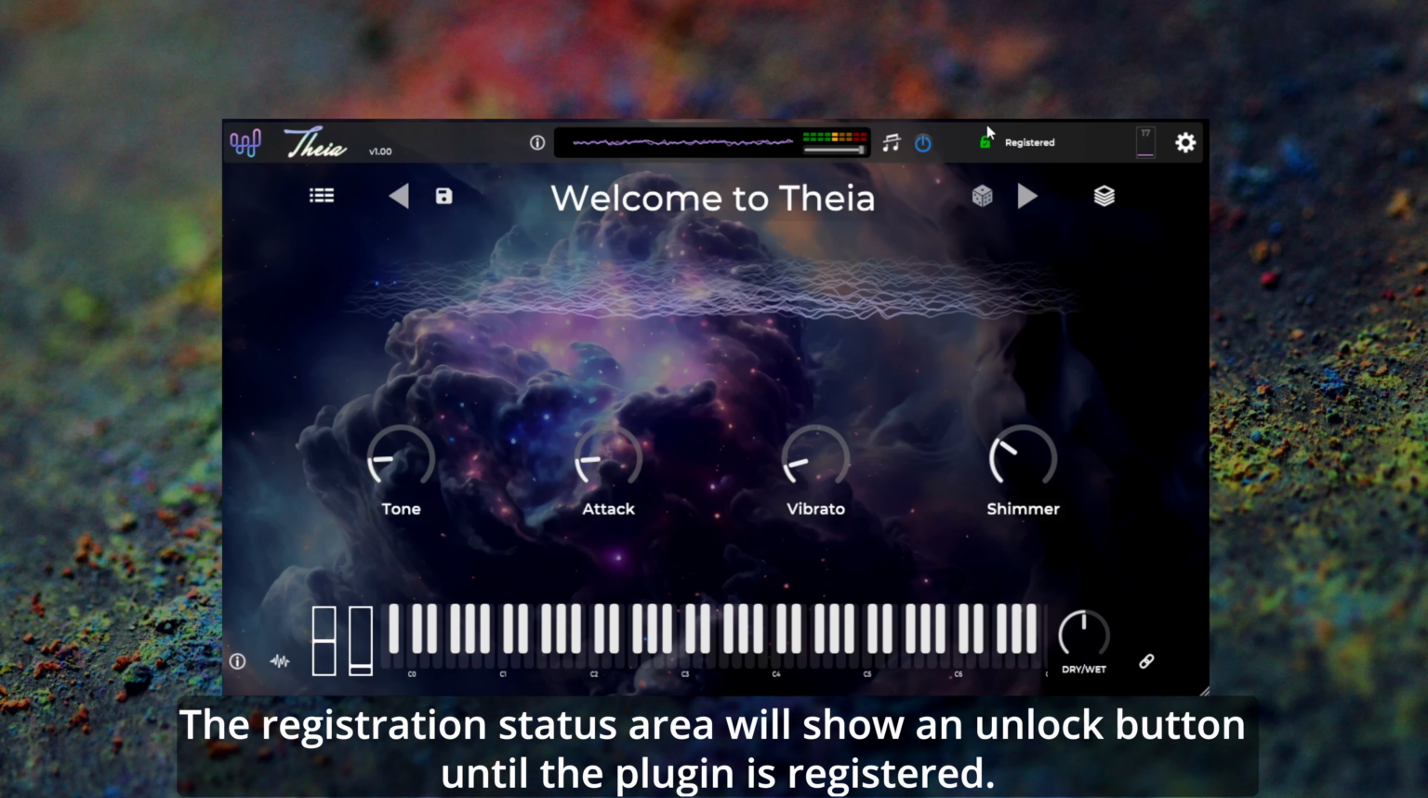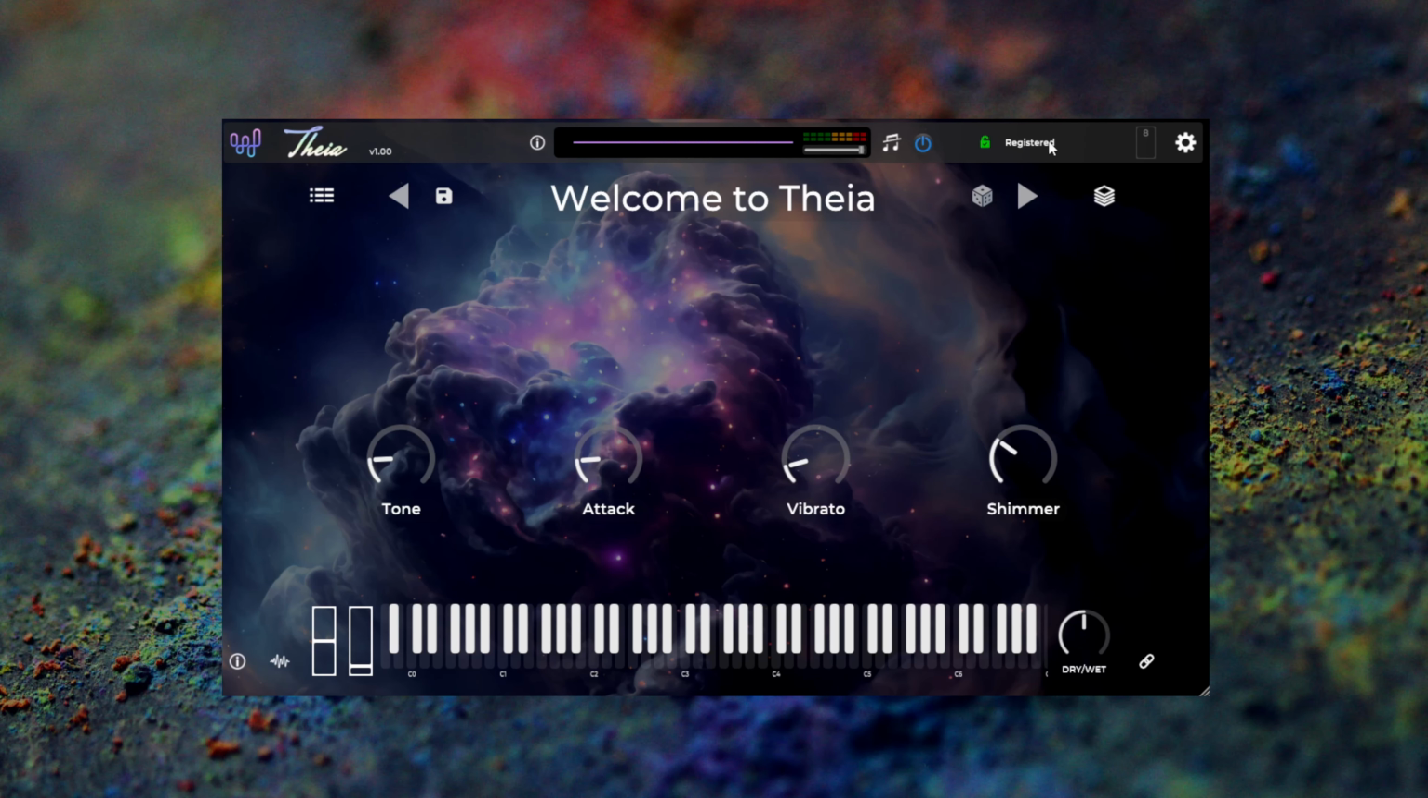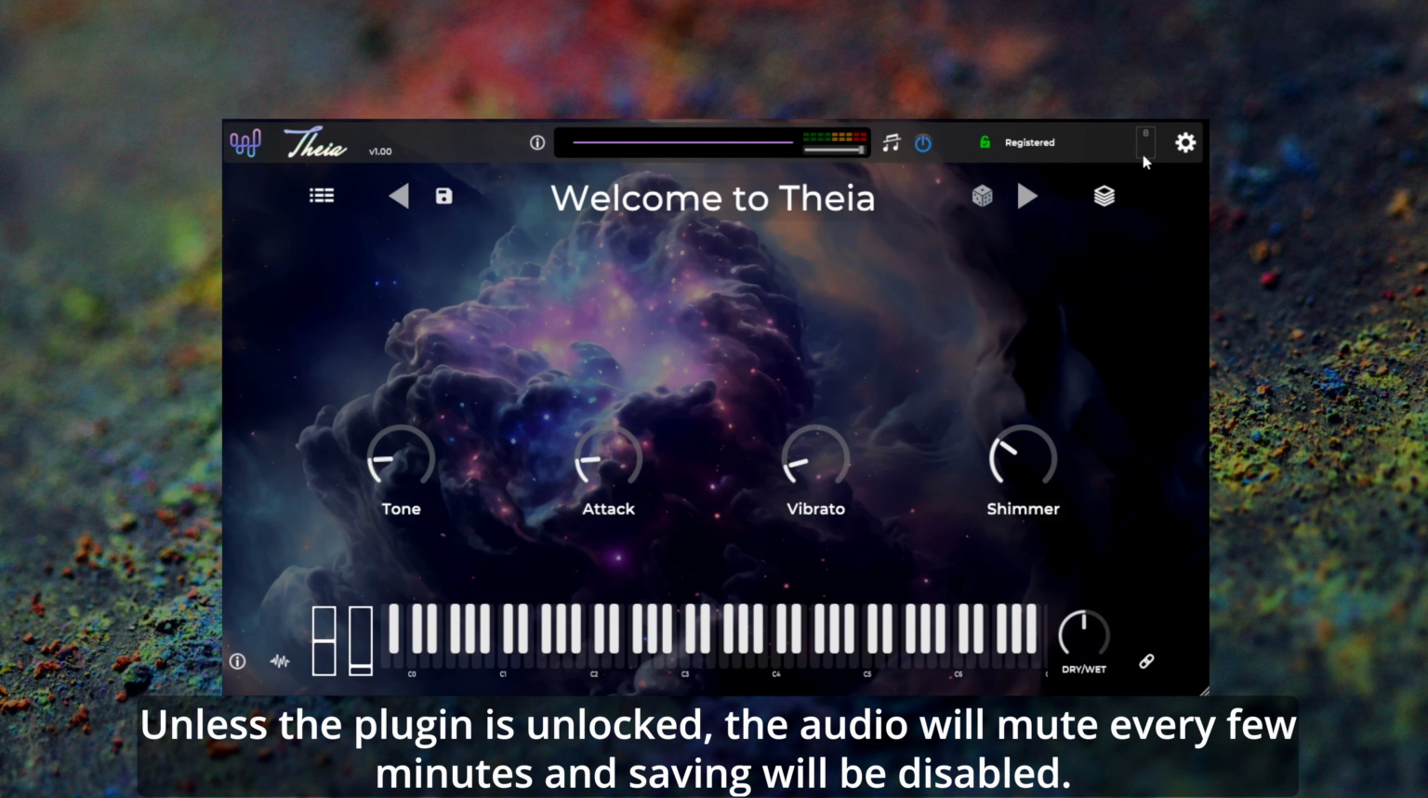The registration status area will show an unlock button until the plugin is registered. To unlock, enter your Traction user ID and password in the unlock panel after registering at traction.com. Unless the plugin is unlocked, the audio will mute every few minutes and saving will be disabled.